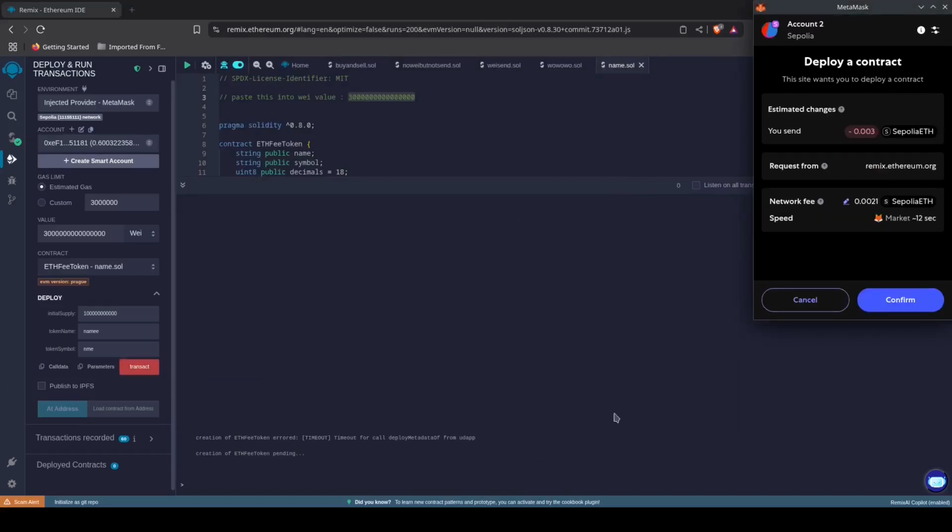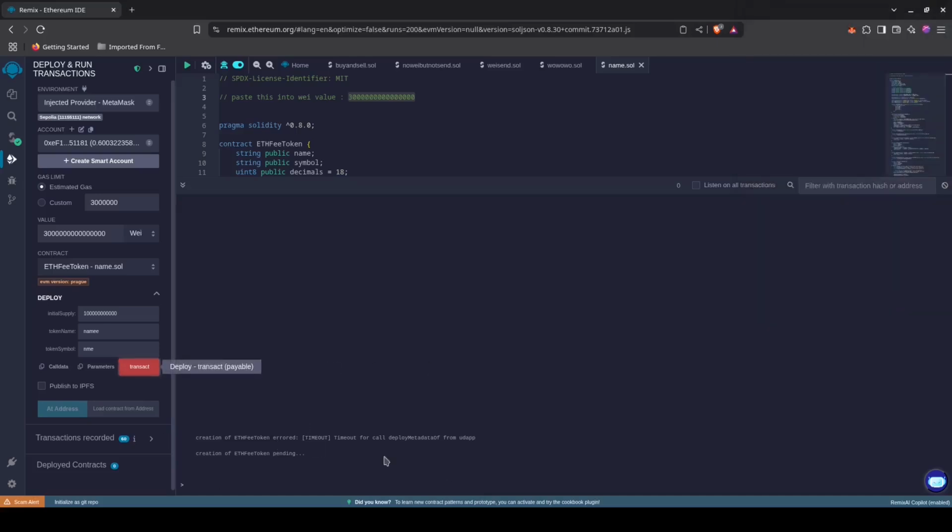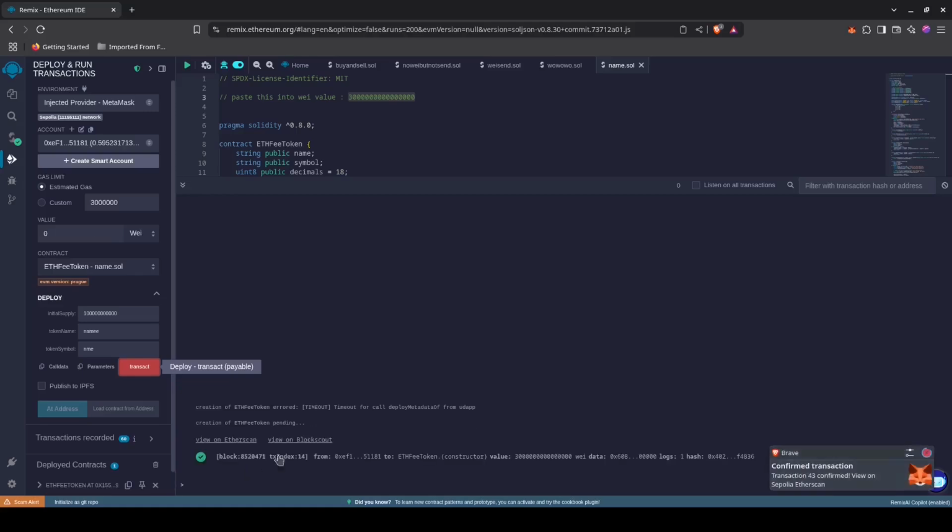Set gas fee, convert to Wei value, enter token details, name, make it memorable. Total supply, how many tokens will exist. Symbol, your token's ticker, short and strong. Hit deploy. Final step, own your creation.